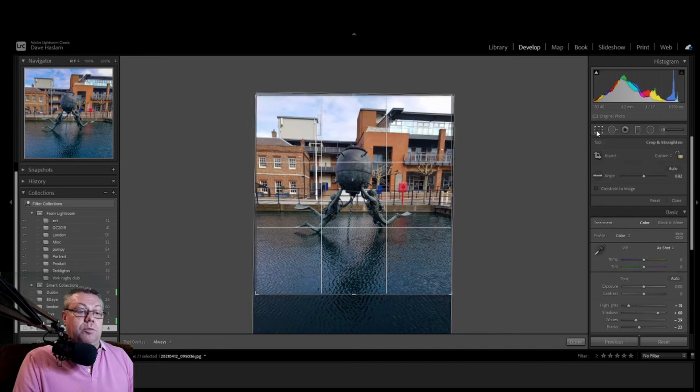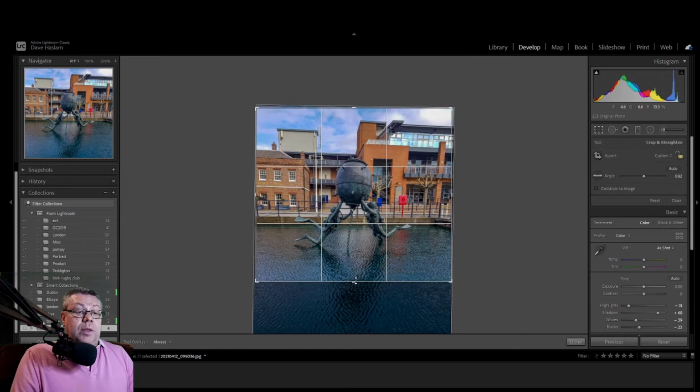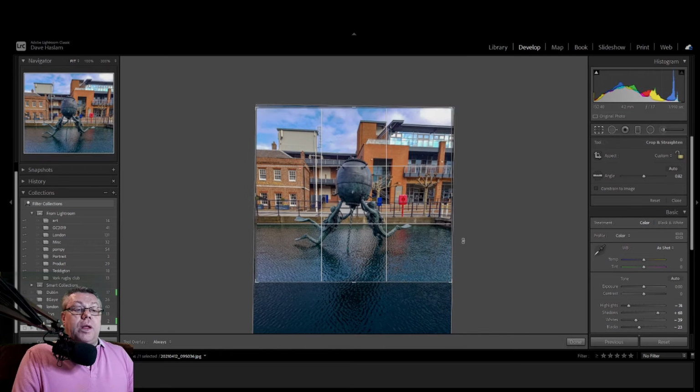I'm going to go back to the crop tool because I think we can probably crop that in even further. Now, as I've said in the previous videos, the idea of the grid lines is to help you with your composition. It is called the rule of thirds, where you have 3 horizontal or 3 vertical areas, I should say, 1, 2, 3.